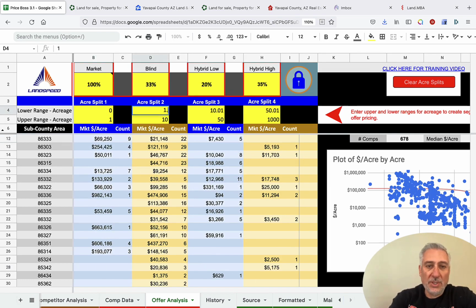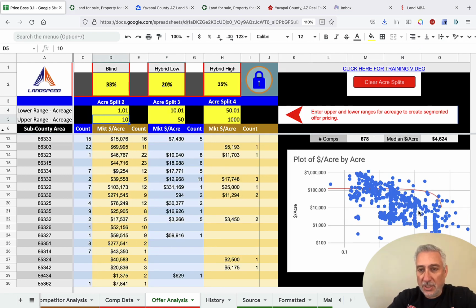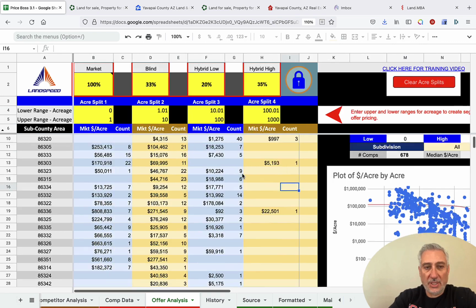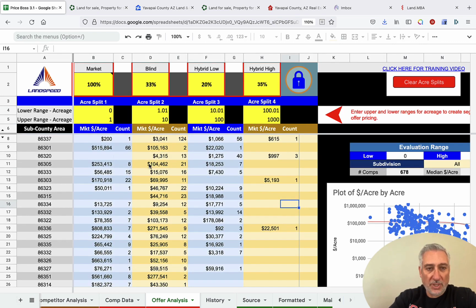So I'll put 1.01 to start off the second split, and that's going to go up to about 10. I've got 10 in there, so 10.01. And I'm going to bring that, let's just say, up to 100 just for ease. And I've got 100.01 to 1,000. And so this whole table will readjust based upon this.